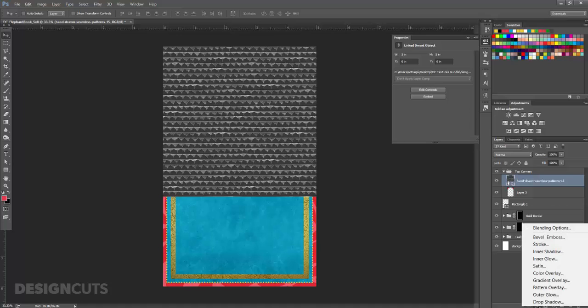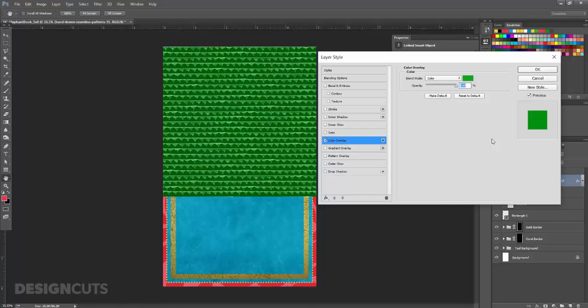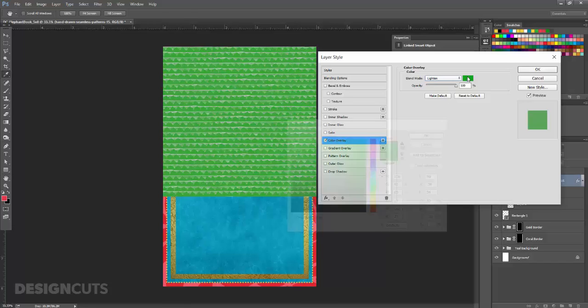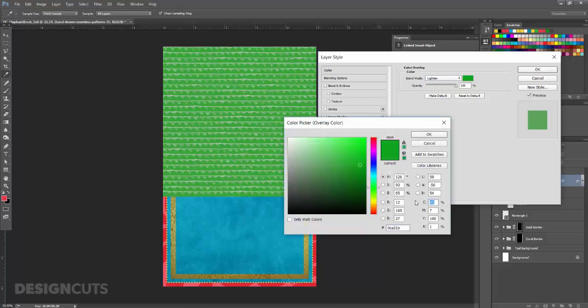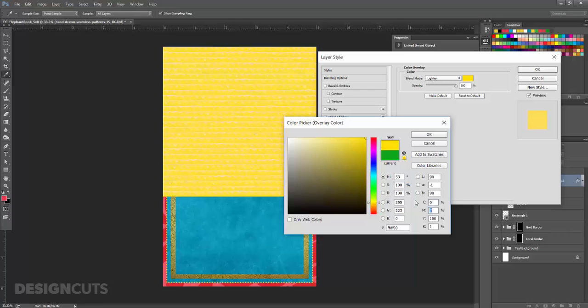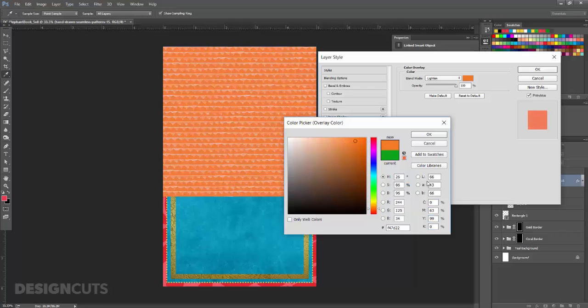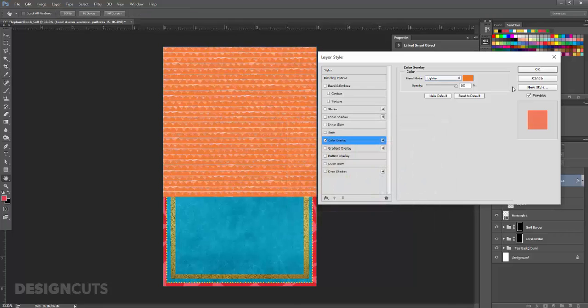At the bottom of the Layers palette, click the Effects icon and choose Color Overlay. In the dialog box pop-up, change the blend mode to Lighten and keep opacity at 100%. Click on the color swatch and change the CMYK values to 0, 63, 99, 0, then press OK.